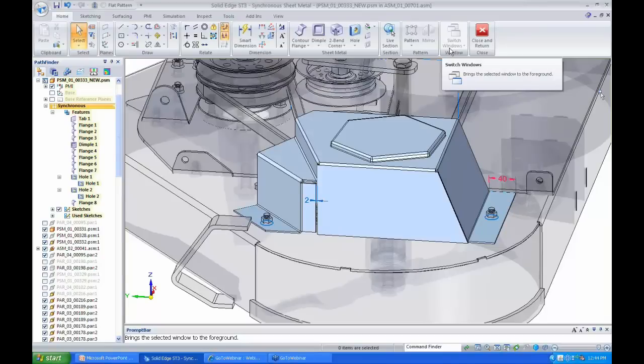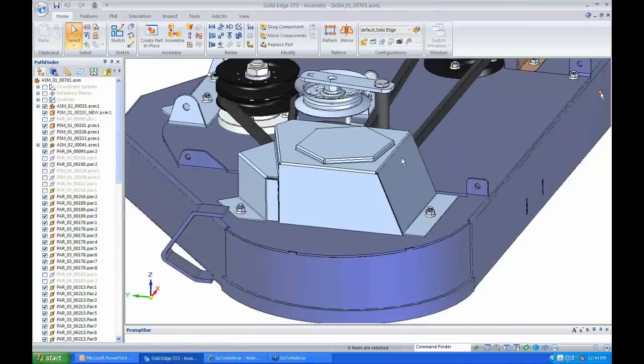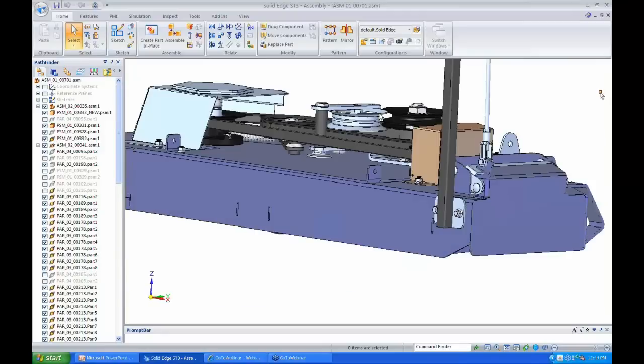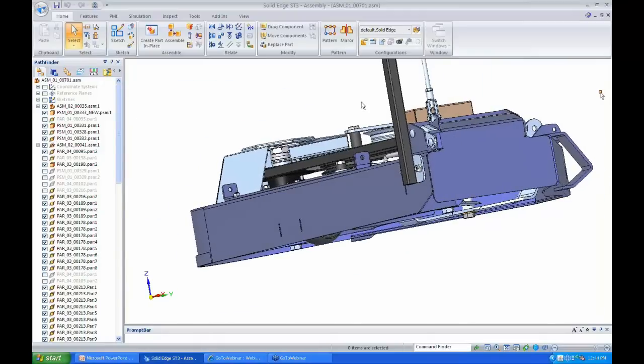Now, just a quick visual inspection. If I turn this part a little bit on the right-hand side, you'll see that there is no interference. The pulley interference is taken care of. The part is very well bolted to the base part.